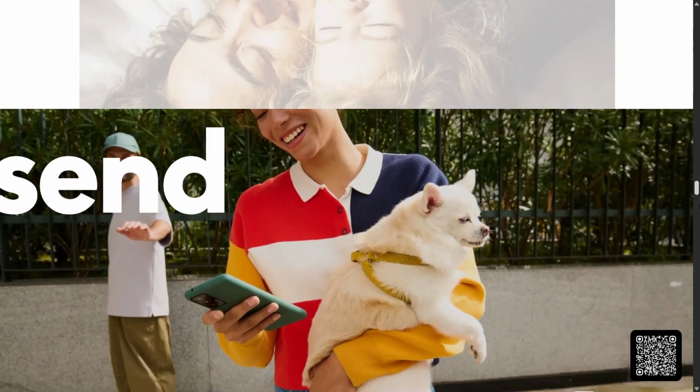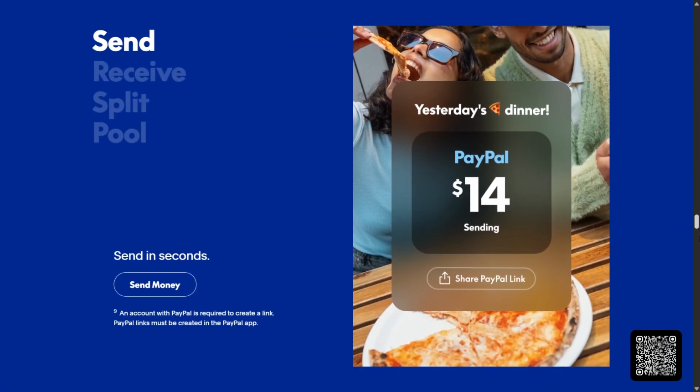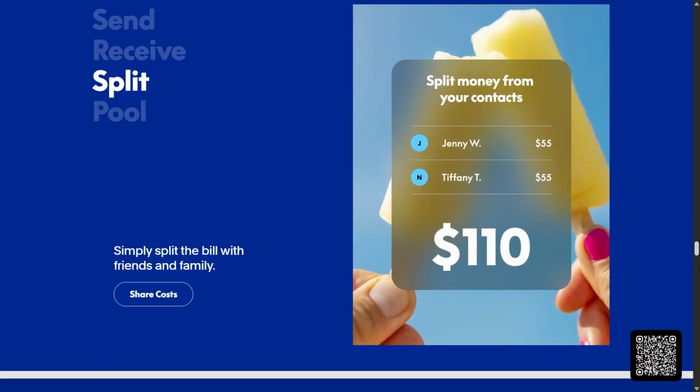When a client is ready to order, provide your PayPal email address or send them a PayPal payment request directly through the PayPal website or app. Ask clients to include details about their commission in the payment notes if needed.